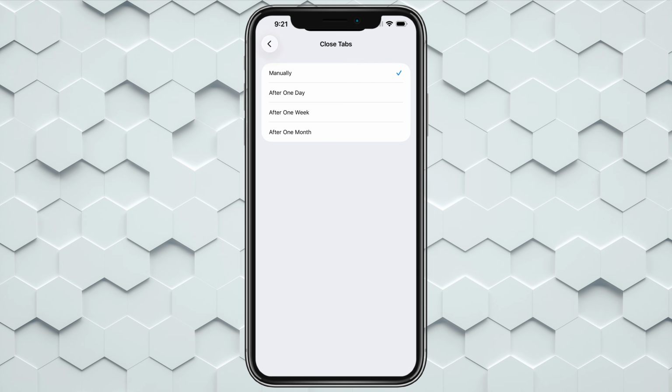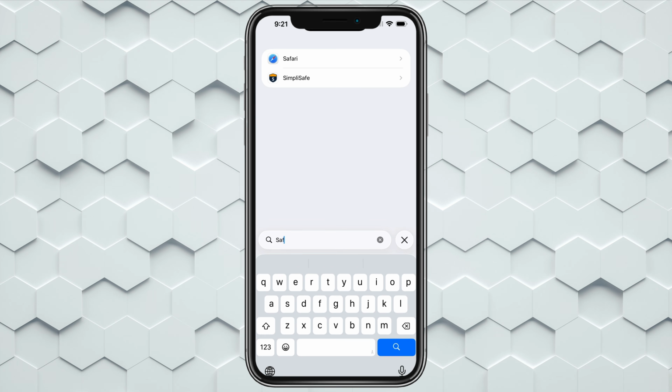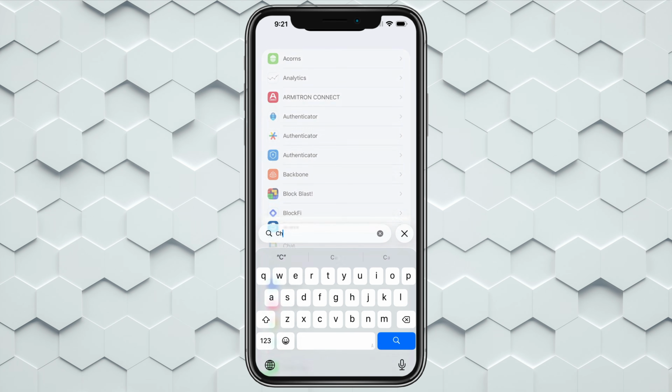Tap that option there, and then you can select whether you want to close them manually or after 1 day. If you want this to stay clean and not slow down, you just go to after 1 day and you are good to go. And then if you use Google Chrome, you'll do the same there. Just search for Chrome and follow the same exact steps.